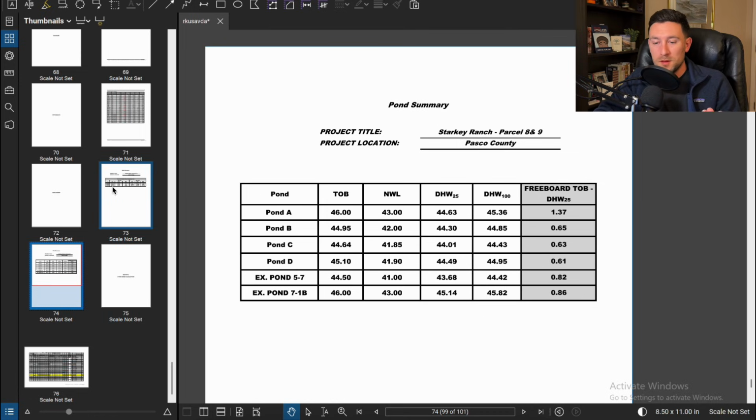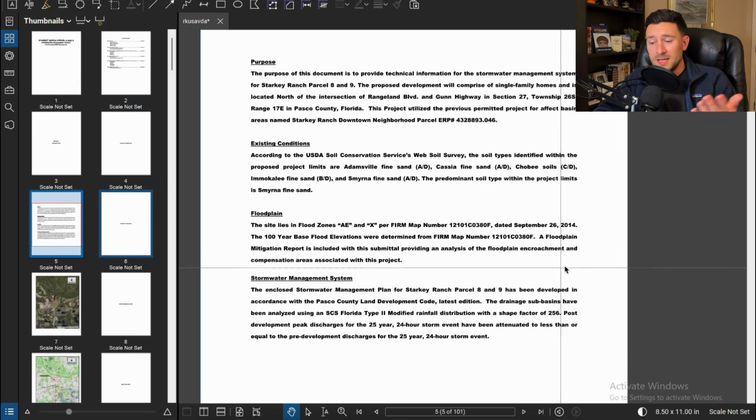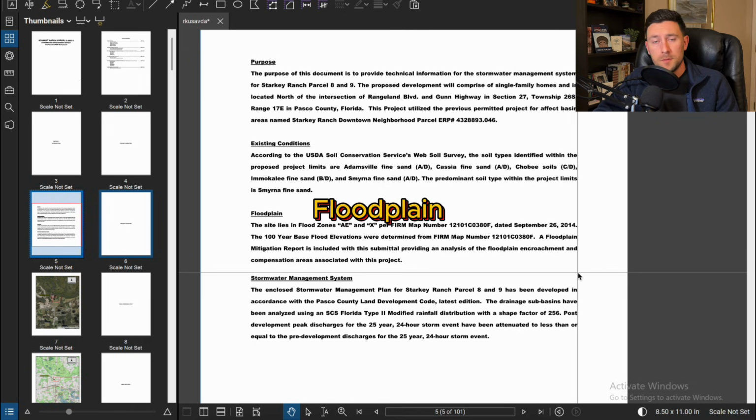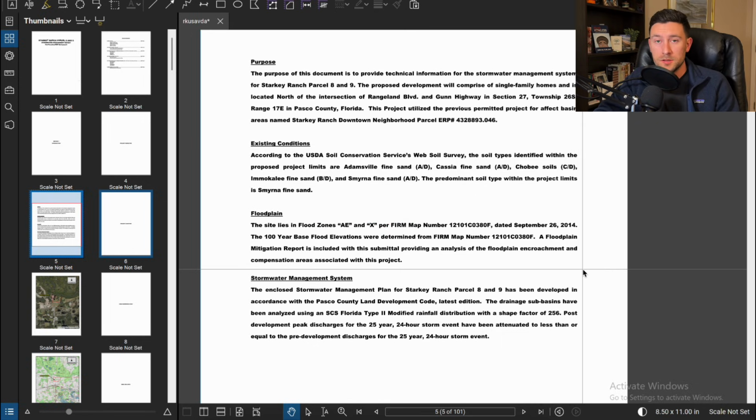We're making it really hard for them because they have to read through the whole 101 page report to find this. Last but not least, it's very important to incorporate floodplain. So you can go to the FEMA FIRMette maps. I have other videos about this. You want to pull the flood zones, the FIRM map number, and the effective date, and clearly state what the 100-year base flood elevation is. And make sure you help the reviewer understand if you're providing any sort of mitigation.